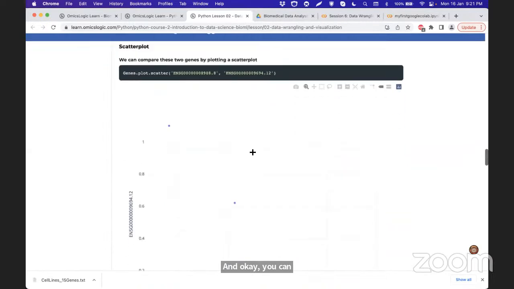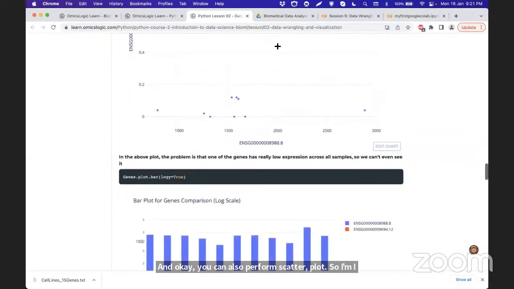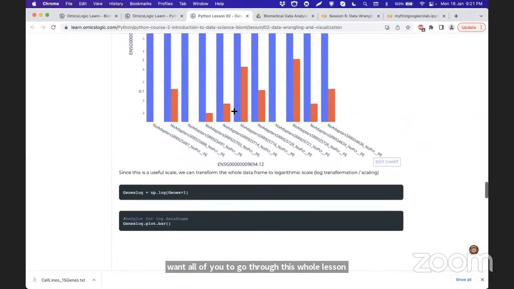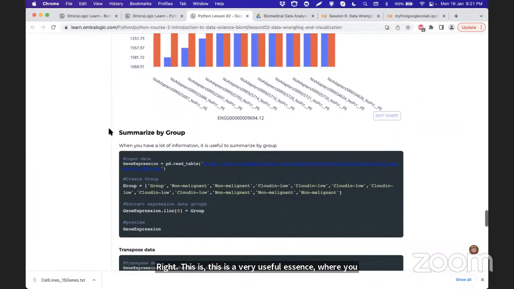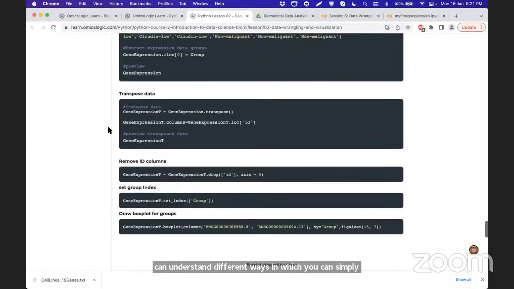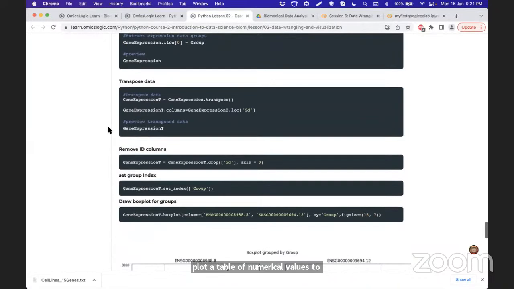So I want all of you to go through this whole lesson, right? This is a very useful lesson where you can understand different ways in which you can simply plot a table of numerical values to understand their pattern. Forget about what they implicate. The implication part, relating that to the biological phenotypical characteristics of the data and the biological conditions under which the sample is measured, will be discussed in detail during this program, during the sessions. That's what you will learn.